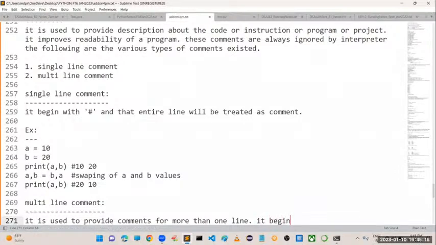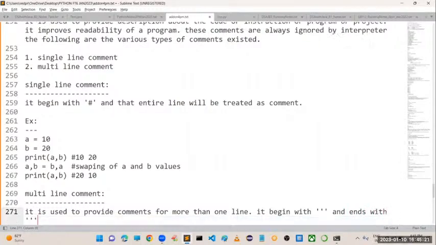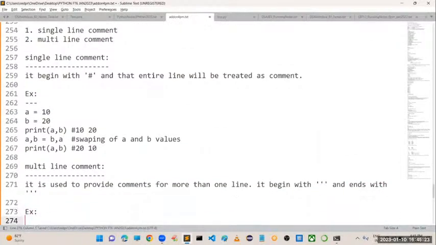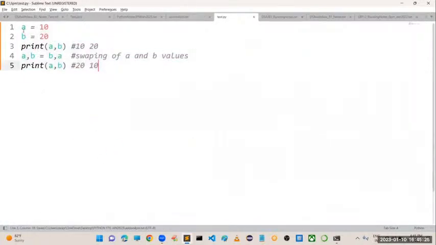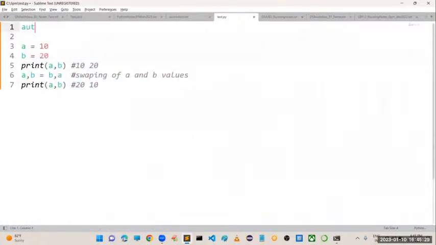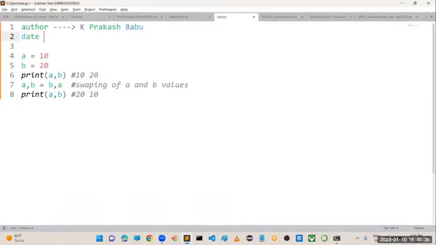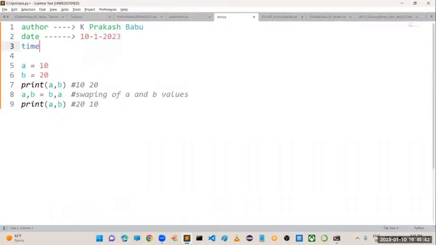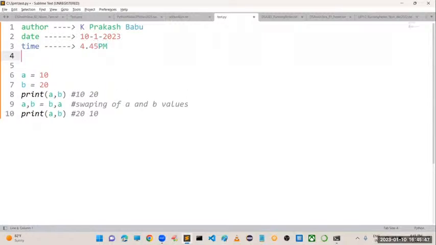It begins with triple quotes and ends with triple quotes. Like this we have. So let us take the same program. In this program, I want to provide some information like who is the author of this program, that is my name, K. Prakash Babu, and on what date we created this program, which is 10/1/2023, and the time of creation, like 4:45 p.m., and the title of this program, like swapping of two numbers.